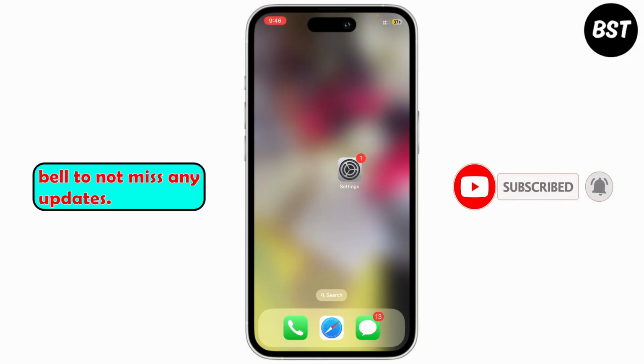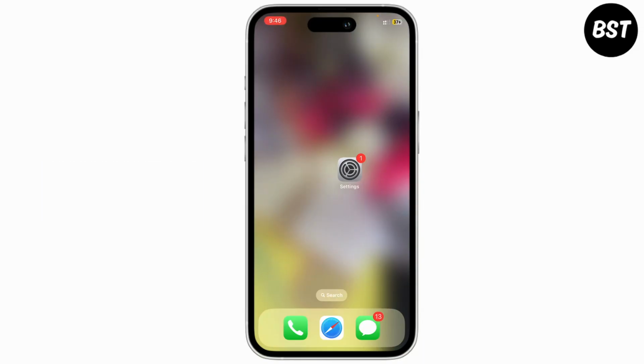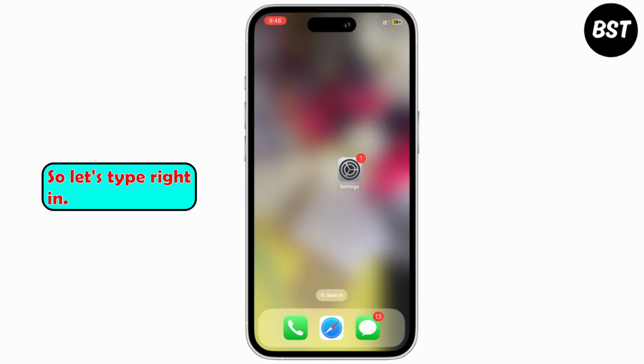So today I'm going to show you how to compress a video on your iPhone so you can save space on your device. So, let's dive right in.